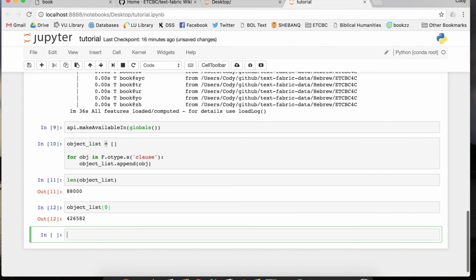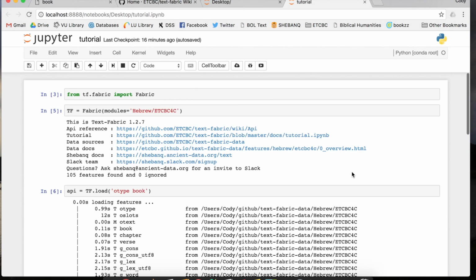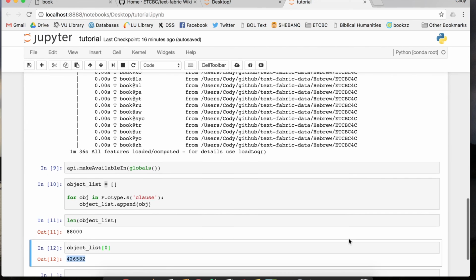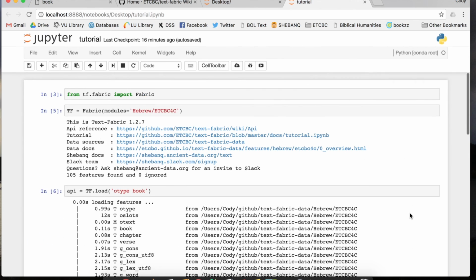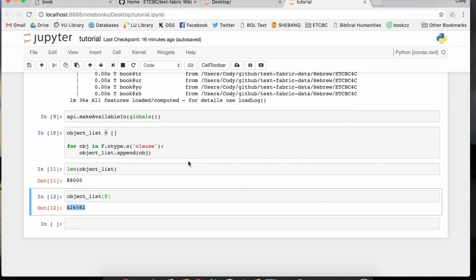We're going to run this, and we'll see just this random number pop up. This is an actual clause object in the ETCBC, but this number stands for a node. And on this node you can call all kinds of features. We'll get more into that later, but for now I hope you've been satisfied. You're able to load the data into Text-Fabric and even make some very simple queries. So for now, have fun, and I look forward to seeing you in the next video.